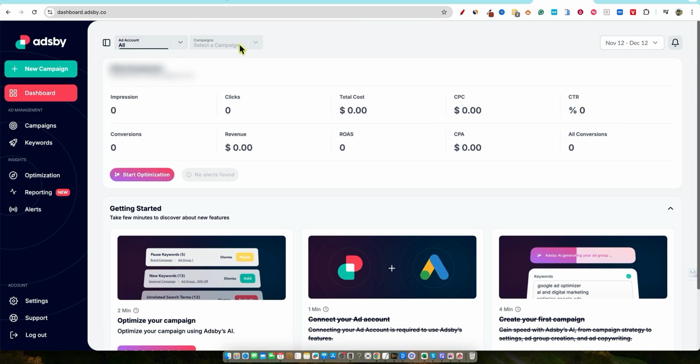You can go into your ad account, and you can go into what campaign you want to look at. I'm not sure why that's empty right there. But overall, that has been Adsby.